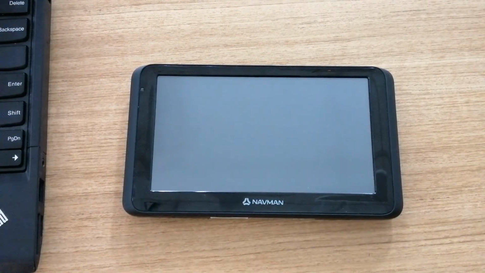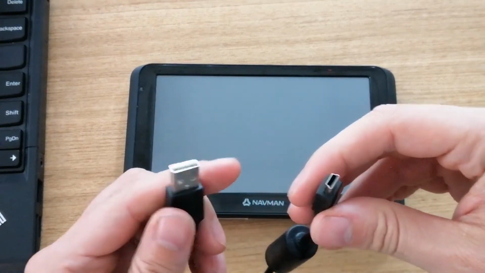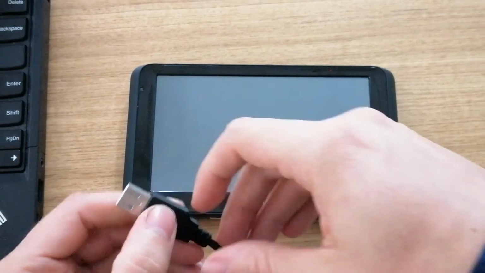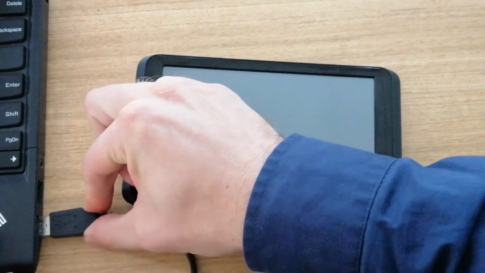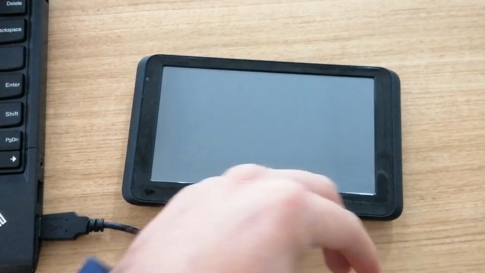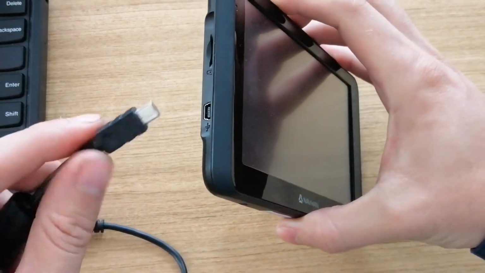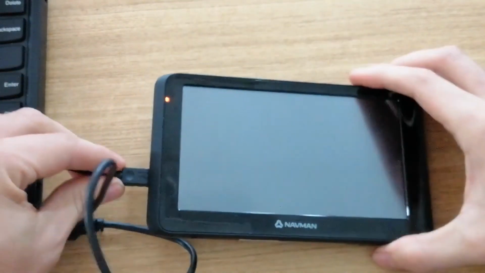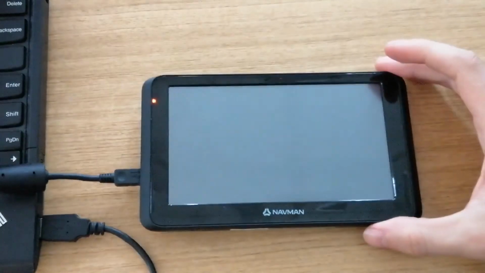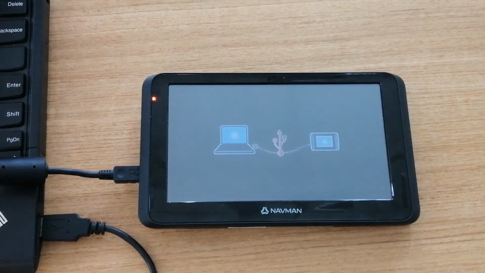To do this, you will need the USB cable supplied in the box. Connect the larger end into your PC, and the smaller end into your GPS. Your GPS will show a screen showing it is connected to the PC.